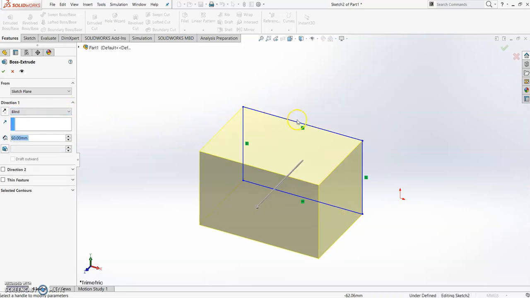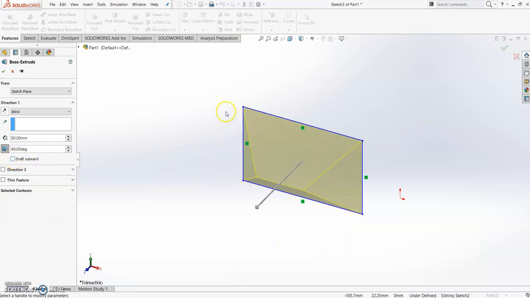Okay, so let's say for this one is blind, and then you also have this draft option. So let's see what is draft. Draft is when you want to create an angle part like this one. So let's say I want it to be 40 degree. And then you can see here it's already changed, so maybe too big. I want it to be 15. Okay, so that's 15.